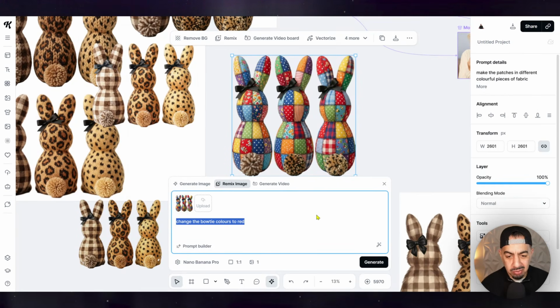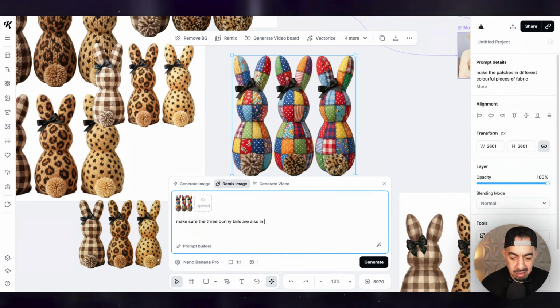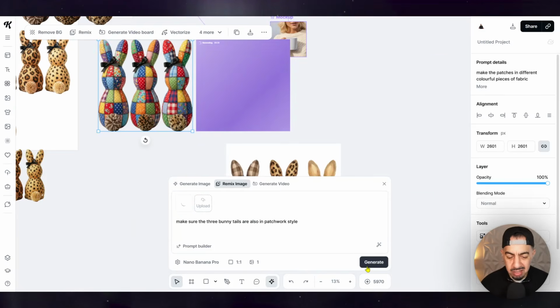the bunny tails are also in this. They're not done in patchwork. So I'm going to say, make sure the three bunny tails are also in patchwork style. Yeah, it's like talking to a designer, just saying, look, can you change that? Can you do this?